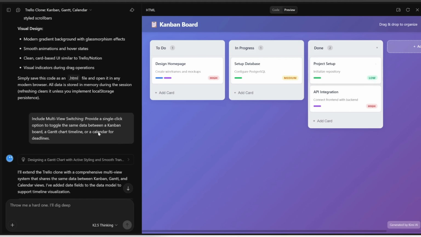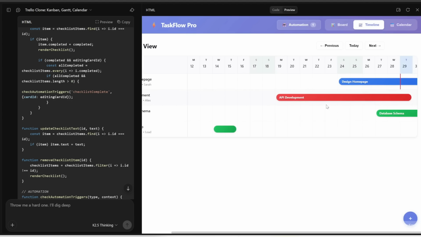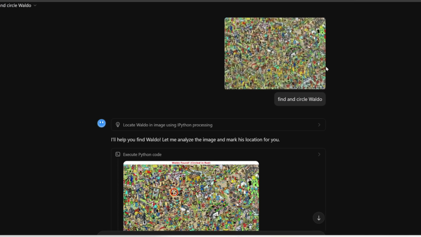But this is quite basic, so I prompted it to add additional views. Include multi-view switching, provide a single click option to toggle the same data between a Kanban board, a Gantt chart timeline, or a calendar for deadlines. All right, so finally here is what I got, and you can see it has created this very beautiful Trello board, plus we also have a timeline of the same thing, plus we also have a calendar of the same tasks. Very nice.